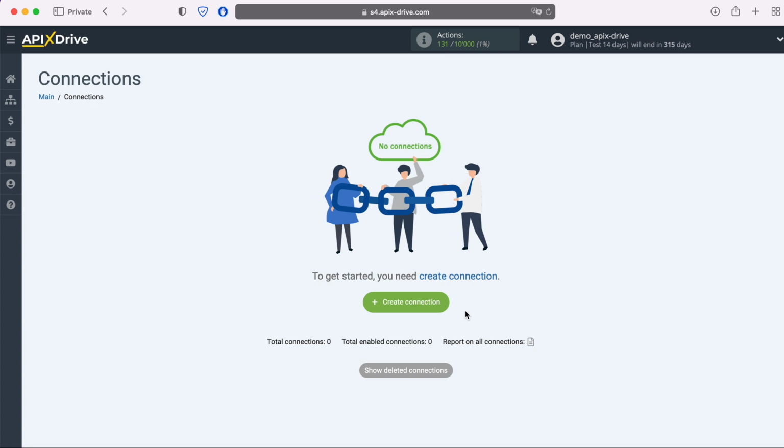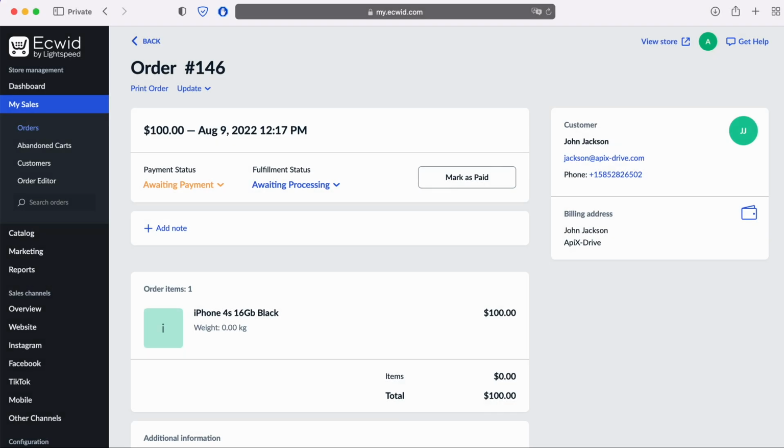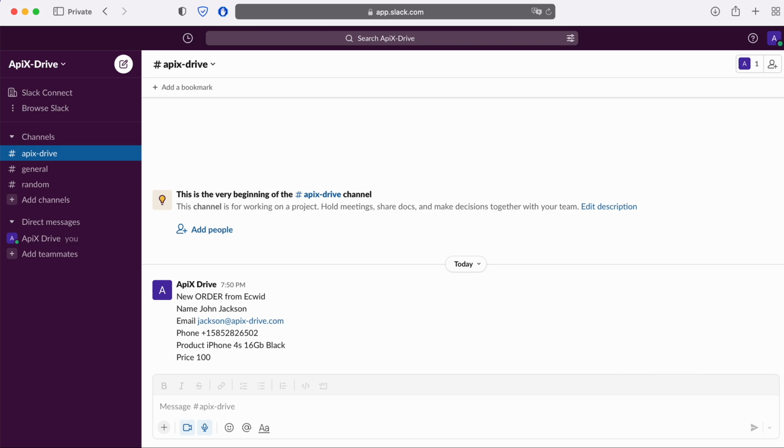Today I will tell you how to set up uploading new orders from Ecwid to Slack. This is necessary in order to automatically transfer new orders from Ecwid to other systems. For example, in Slack you can receive messages in the channel about the appearance of a new order in Ecwid and never miss it. Now let's move on to the setup.